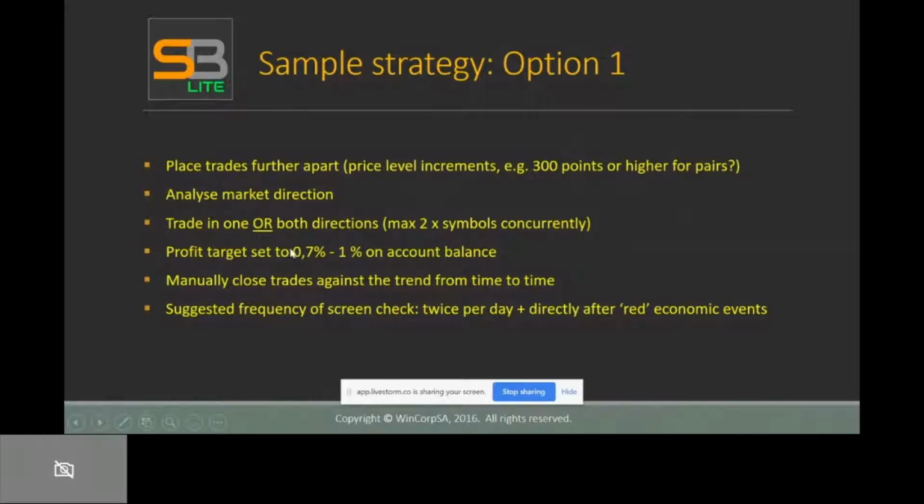So the profit target, if you place those trades further apart, should be something between 0.7% and 1% of account balance. So we don't want to be greedy here. We don't want to make a huge chunk of profit on this basket before it closes, because then you might just miss out on the opportunity. So as you can see, it's a fairly low target, but if you make this kind of money on a regular basis, then this is a good return.